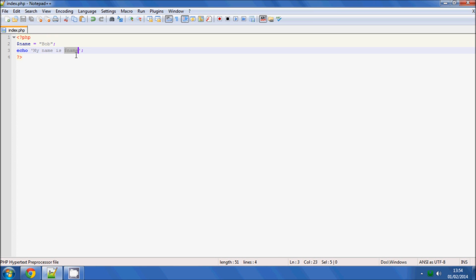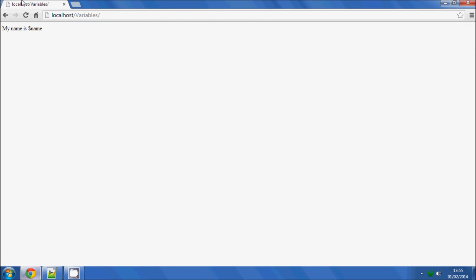To get around this, what I'm going to do is concatenate this variable with the previous string of text. So I'm going to delete this quote there and add it here. So now it's going to say my name is, and then it leaves a space for the name of Bob, and I'm going to put a space here and then a full stop. Now this full stop joins these two together in something called concatenation. So now when I save it, it now will say my name is Bob.